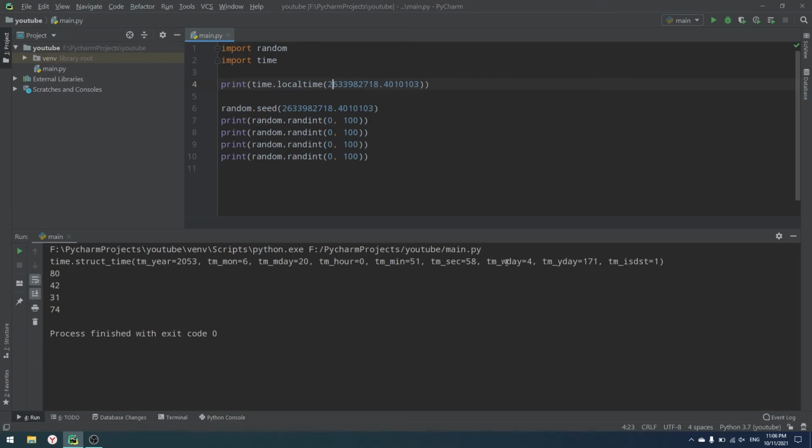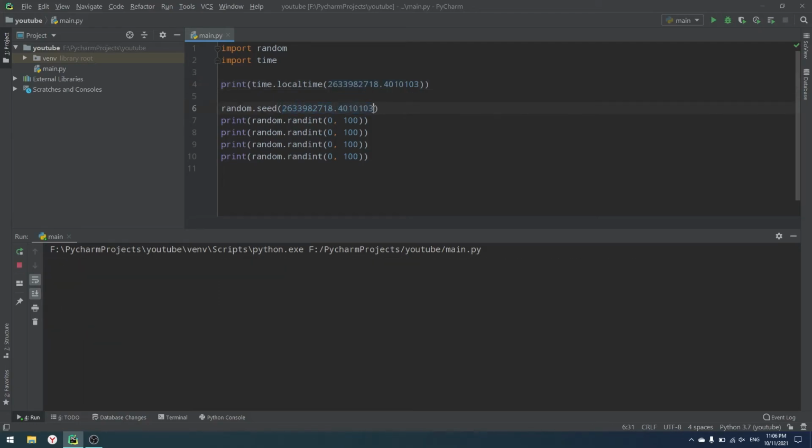So now we are in the future because we use that value. And that means that if we put the same value as the random seed, and let's run it, as you can see, the values do not change.